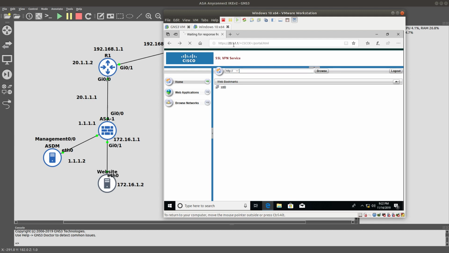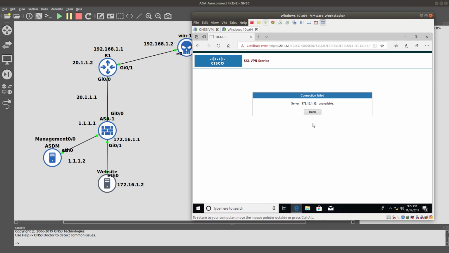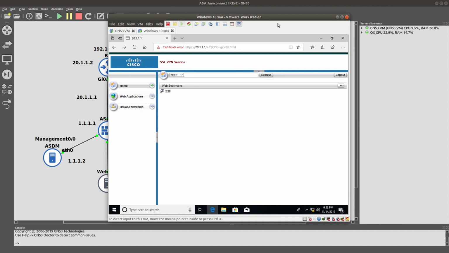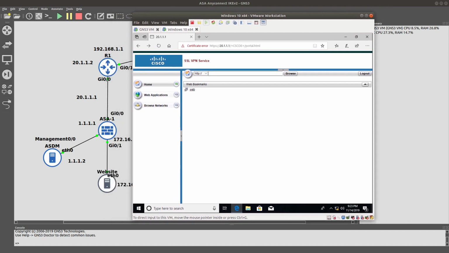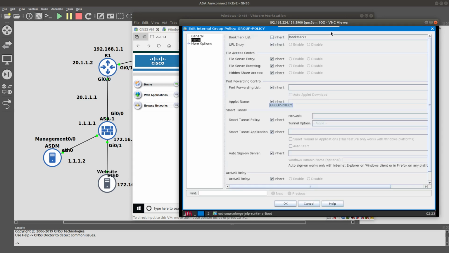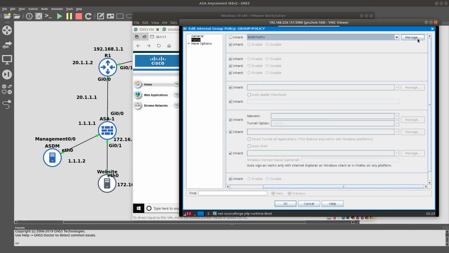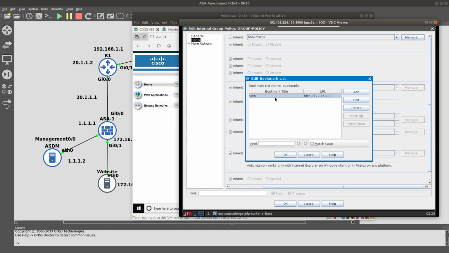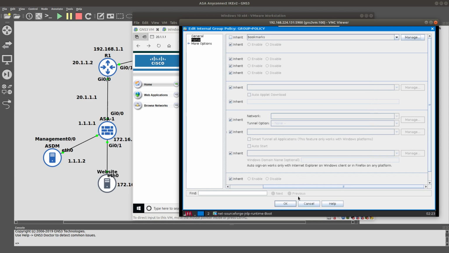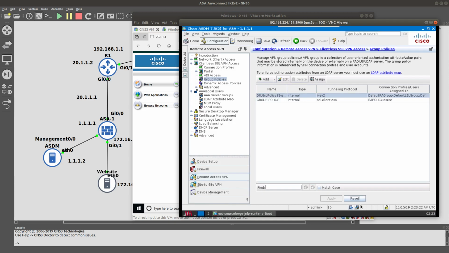Or is it going to? It should do it. Unable to. I think I misconfigured that because it is saying 1.12. So let's go into my ASDM group policy portal, and over here, let's scroll to this side. Let's say manage, and let's edit. It says 12. It's supposed to say 1.2. There we go. Okay, apply it.